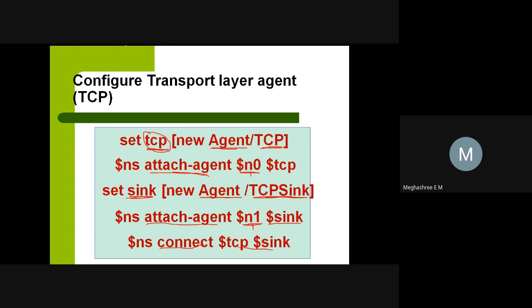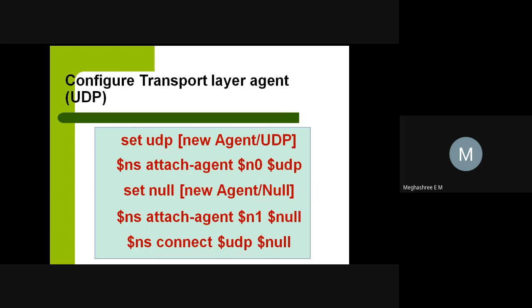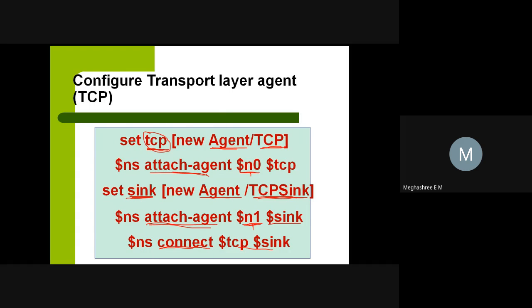Okay, first thing is what? Create an object under TCP class and attach that to the sender node. And again create an object for the class TCP sync and attach that sync to the destination node. Now N0 is source node, N1 is destination node. Now connect those two nodes with the help of connect method. Okay, this is all about the transport layer. See, in this case, it is about TCP.